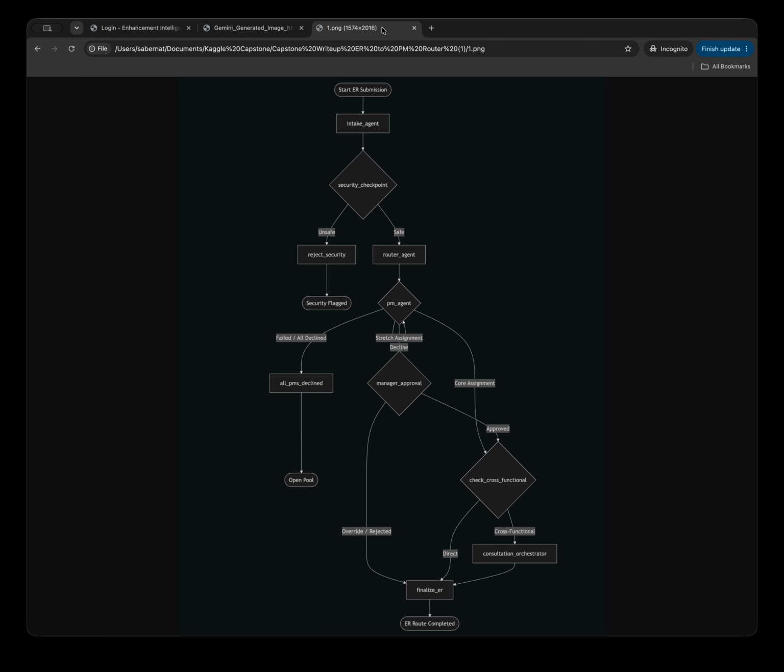The workflow runs as a Google ADK graph with 7 nodes. Free text comes in, the intake agent structures it, and a security checkpoint scrubs PII and blocks prompt injection. The router scores and ranks product managers via an MCP server. Then the workflow pauses for human input: product manager acceptance, and if it's a stretch assignment, manager sign-off. Cross-functional ERs get a consultation pass where Gemini simulates input from domain-adjacent product managers.